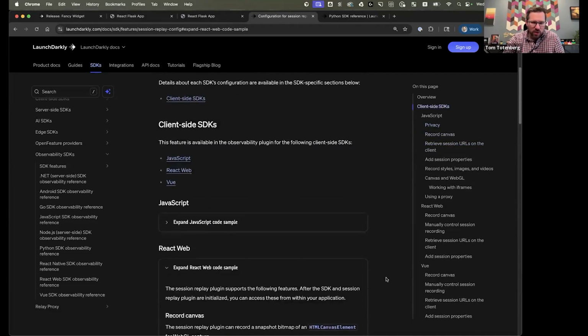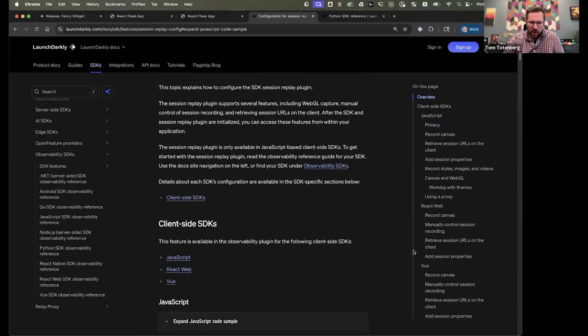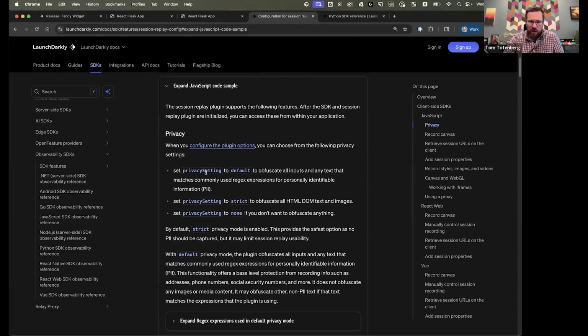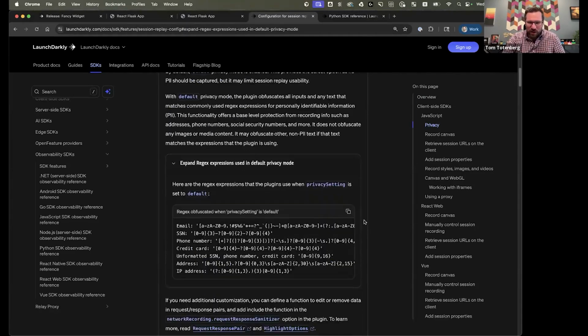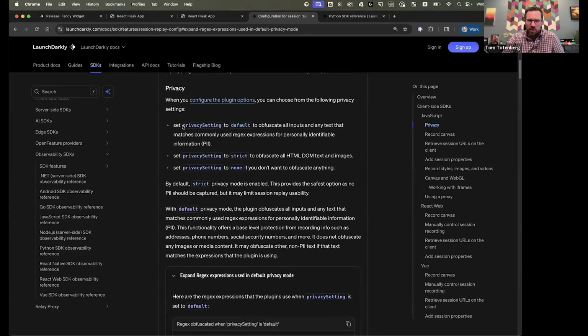So I know that there's a privacy aspect to it, right? Privacy setting. There we are. Okay. So there's a default, strict, or none. And for this, I want to go with none. So can you walk us through a little bit what these actually mean for session replay?